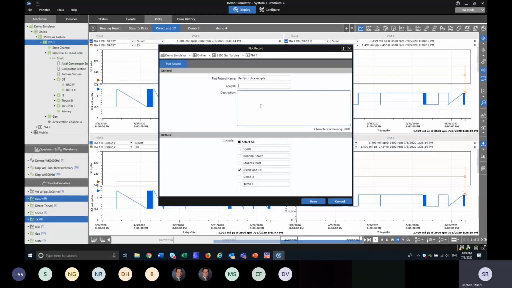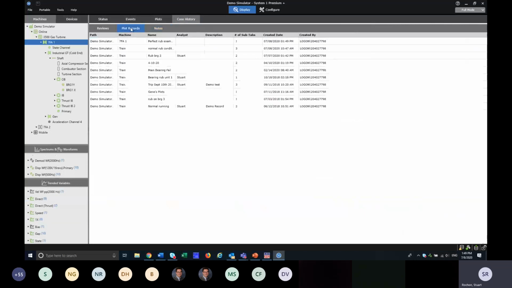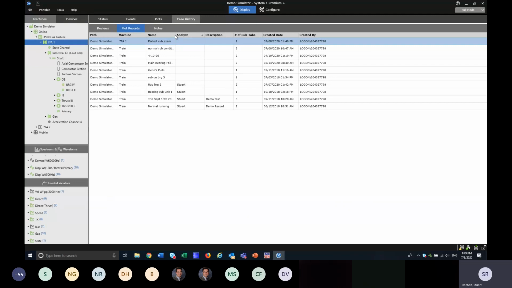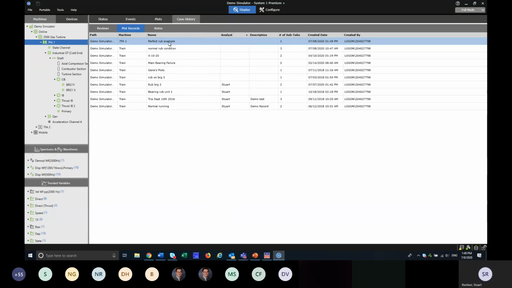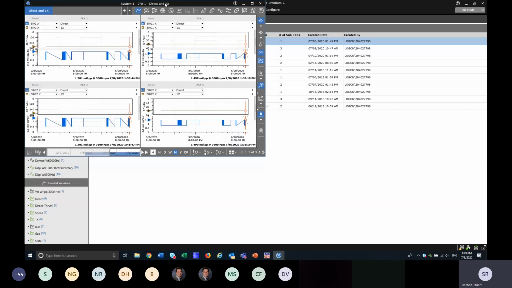Again, you can put names, descriptions, and if there are multiple plot tabs that support the evidence, I could add them and then say save. This will add it over here to my case histories tab. And if I go to plot records, here is my perfect rub example. And if I double click on it, it will open it in a separate page.